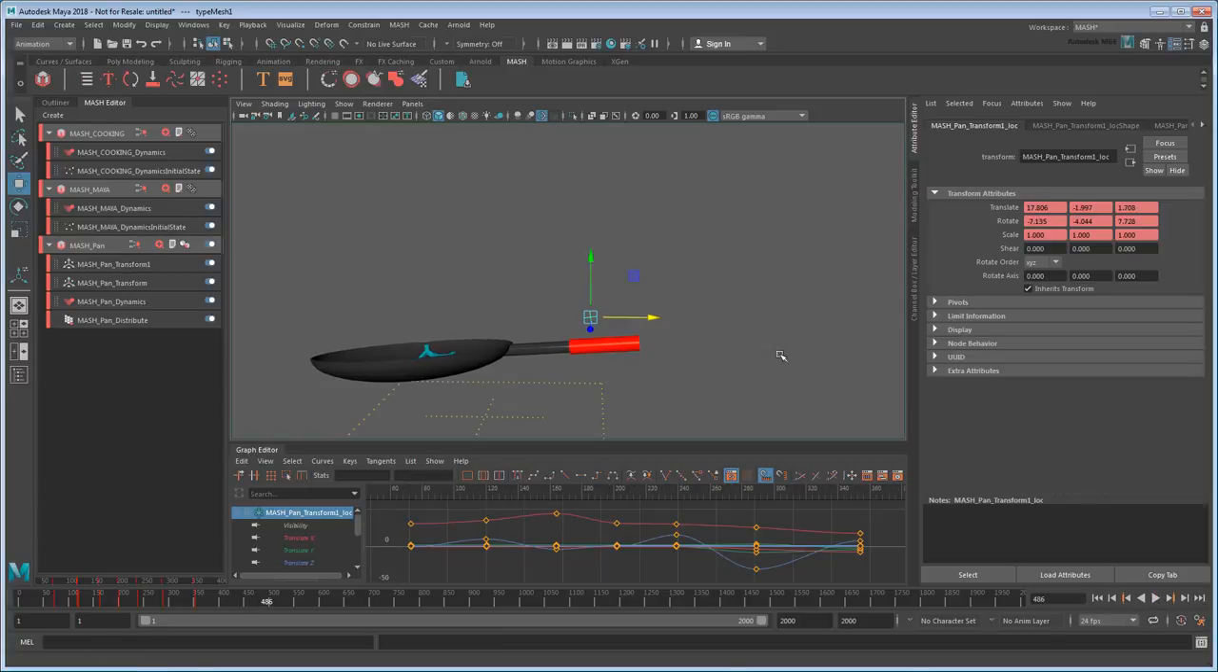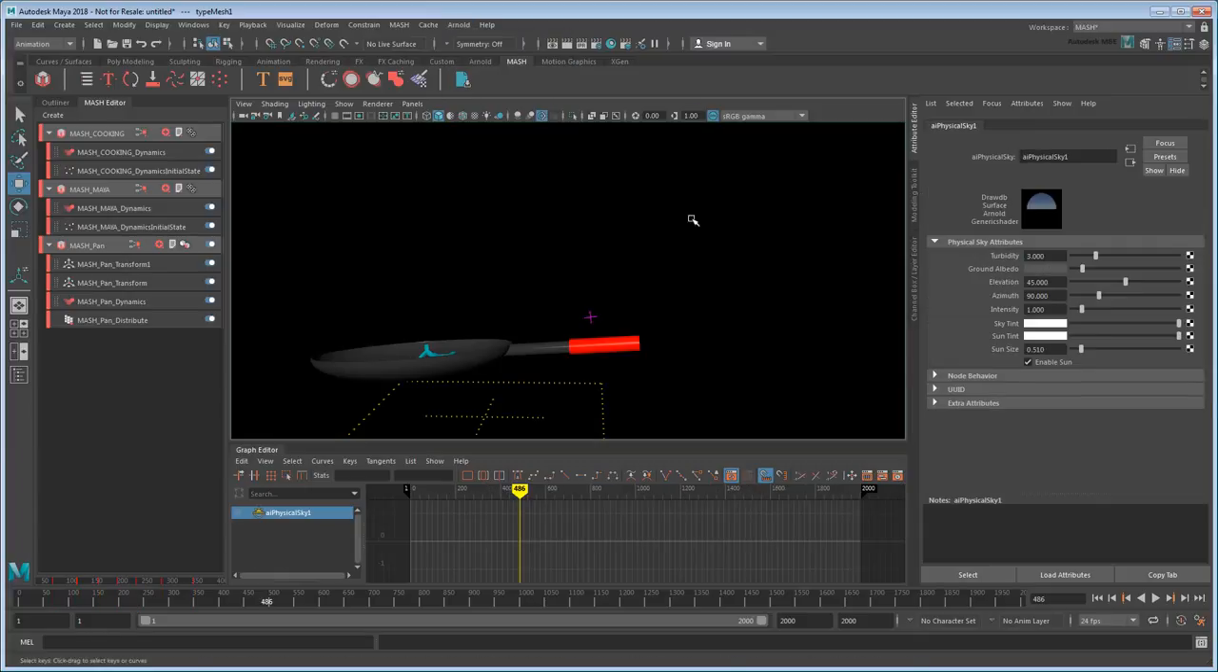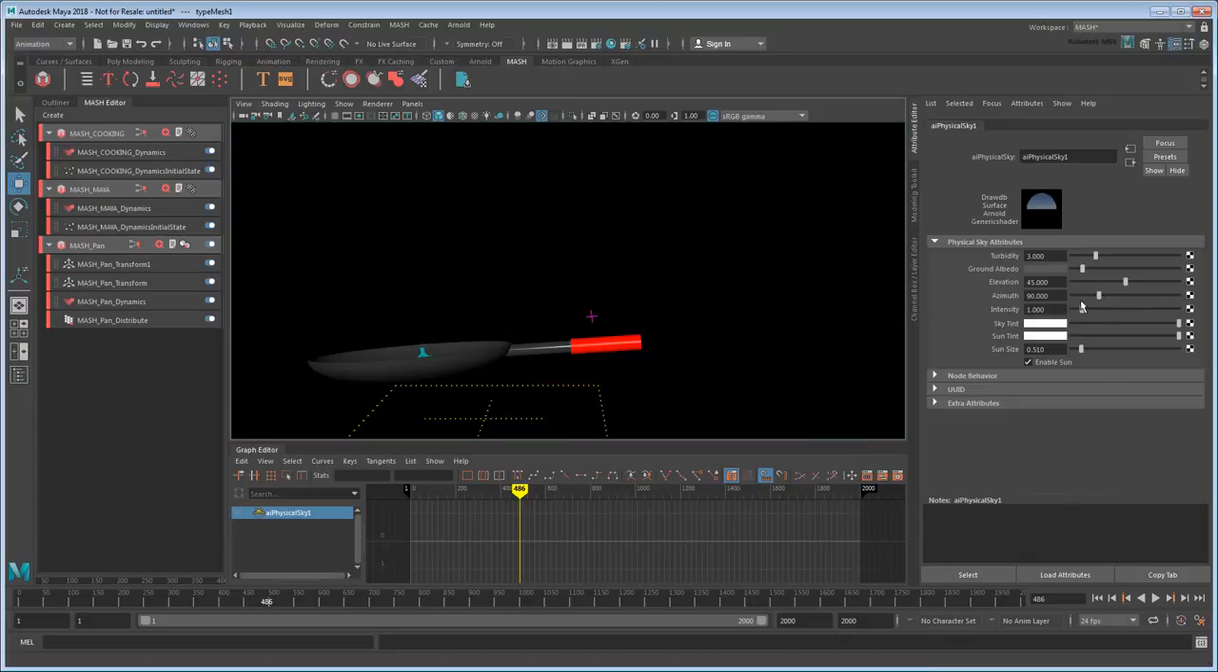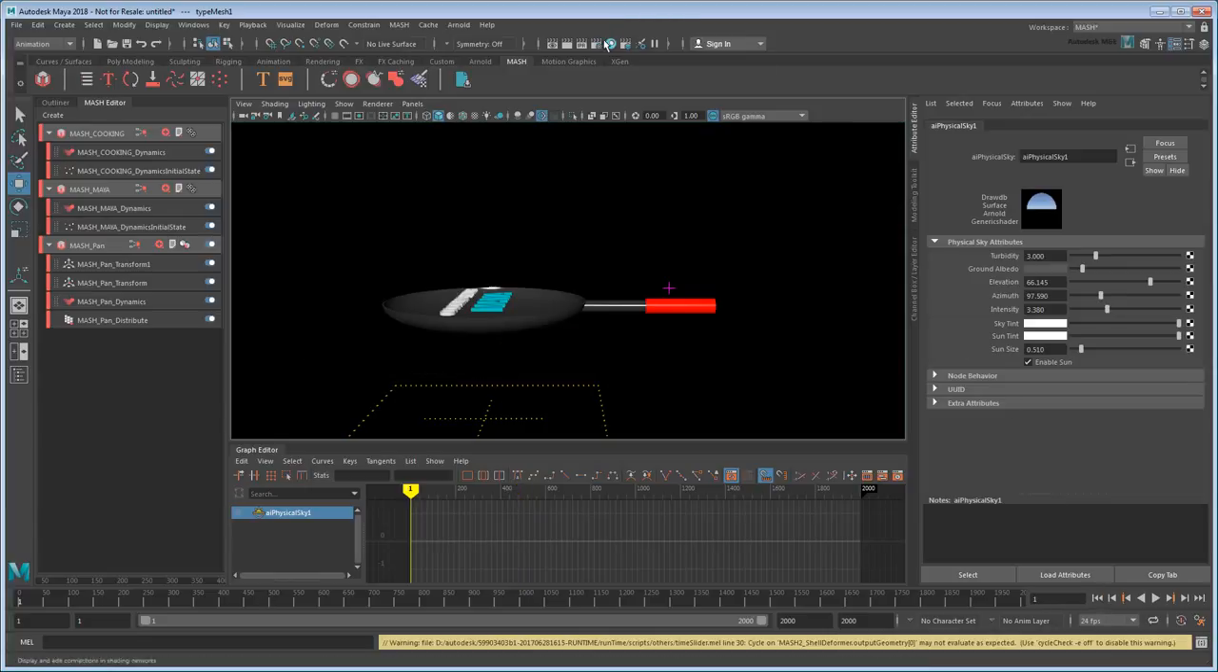Now that I'm done, I'll just add an Arnold physical skylight for rendering. As you can see from a test render, that gives us both a sky and lighting, which I can adjust the look of in the attribute editor if I want. To render the whole animation, though, I'll first need to go to the render settings.